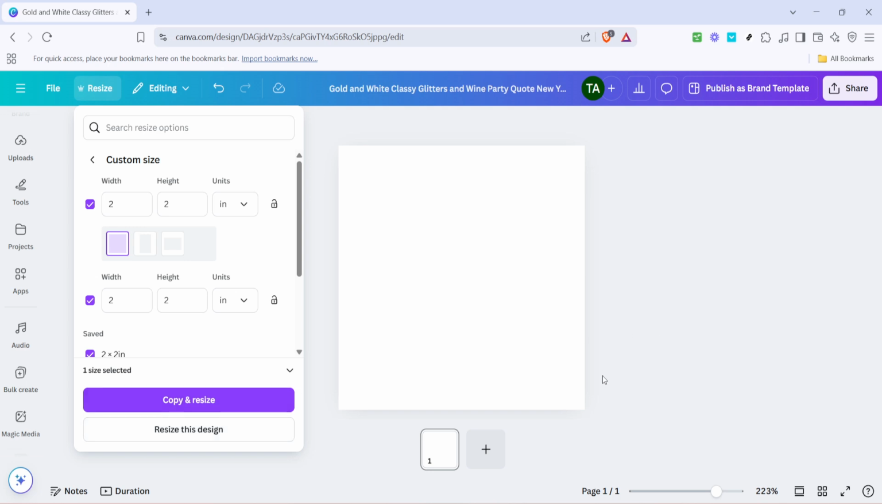Keep in mind that resizing might lead to some adjustments needed within your design elements to ensure everything looks coherent. Depending on the complexity of your design, you might want to double check elements after resizing to make sure they align properly and maintain the aesthetic you're aiming for.